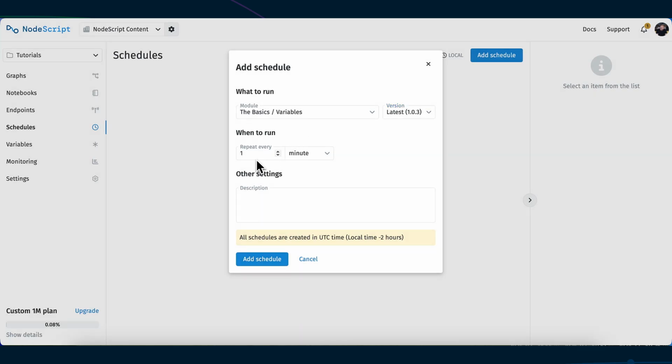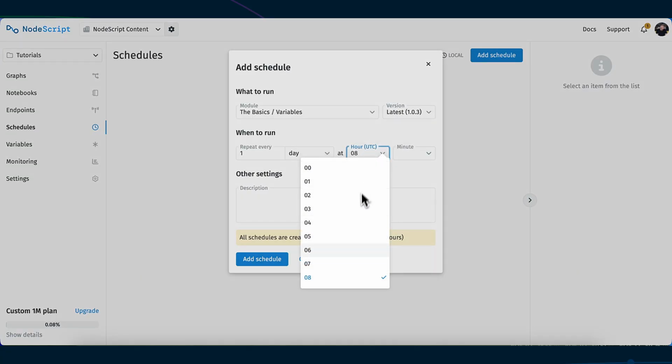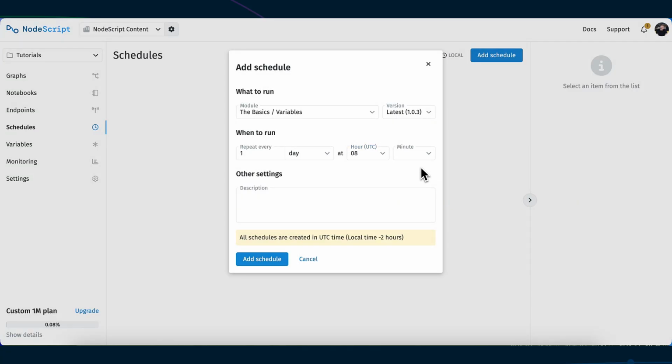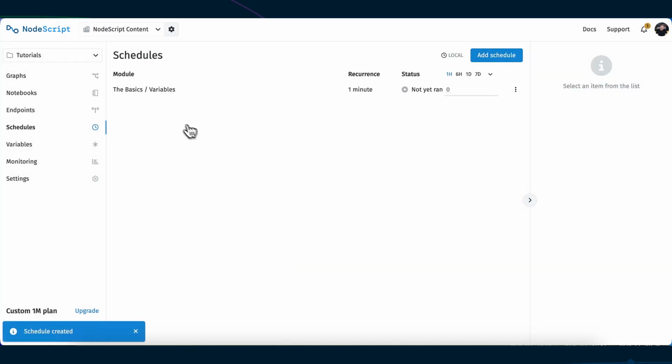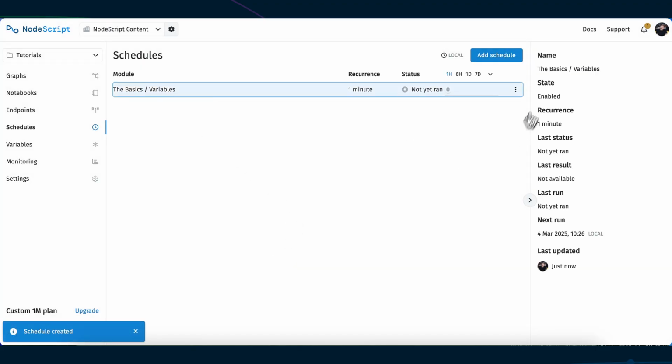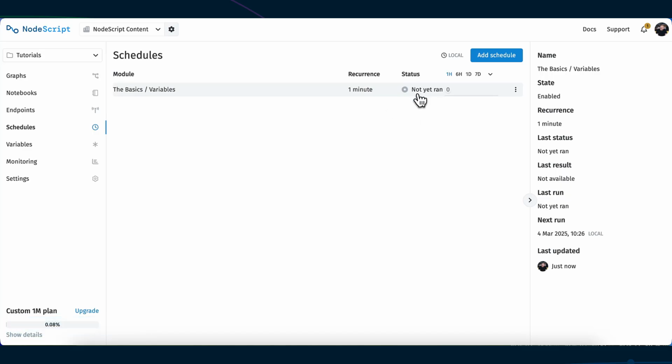For the sake of our demo, we're going to have it run every minute, just so I can show you how it works. You could set it to every hour, day, or week, and if you were to select a day, for example, you can pick the exact time and the minute within that day. So we're going to make it run every minute and add the schedule. If we select it, we can see all of the information on the side, and the status at this point obviously has not run yet.